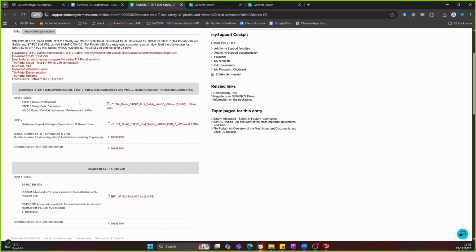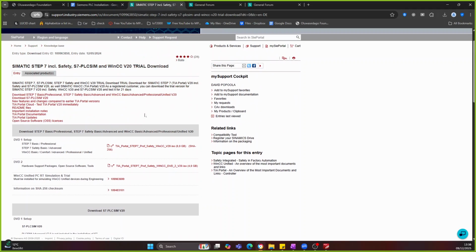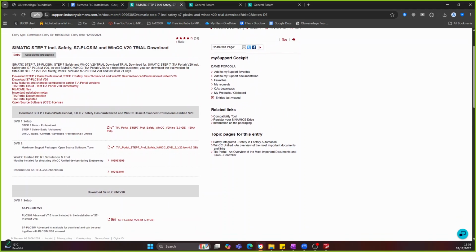So there is DVD setup 1, there is DVD setup 2. You should download both of them. When you download both of them, you should also download this DVD 1 setup for PLC Sim. Now, PLC Sim means PLC simulator. It's a PLC simulator.